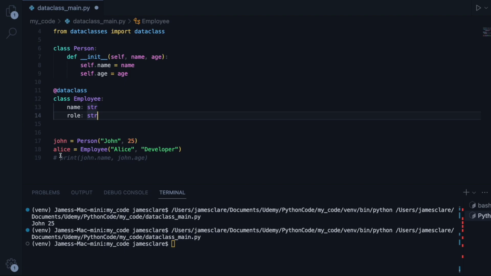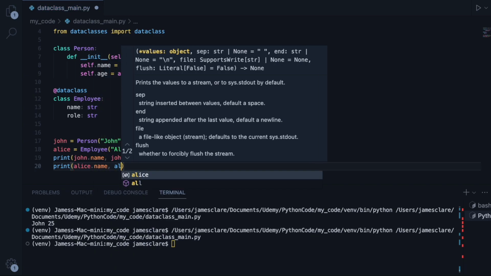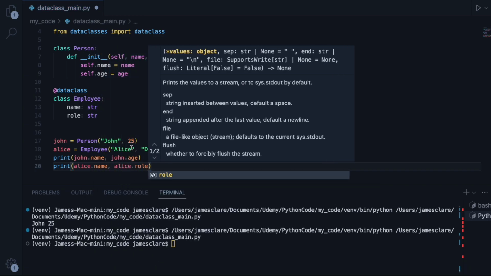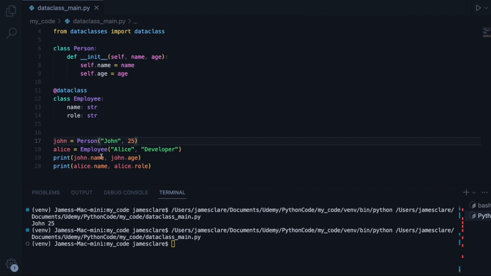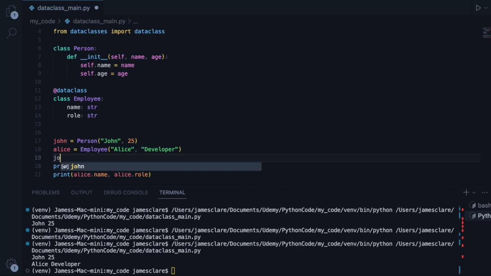There we go. Now what's cool, if I bring this back for a second, and let's do alice.name, alice.role. So the way I access the attributes of our traditional class and the way we access the attributes of our data class are identical. So when we hit run now, it works exactly the same. It's completely fine. If I wanted to change something, let's do john.age plus equals 1.